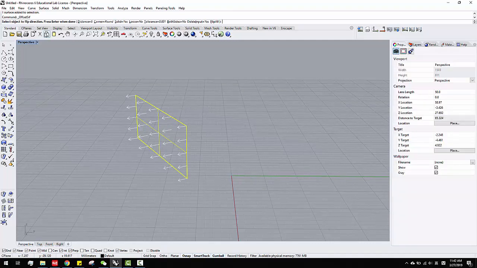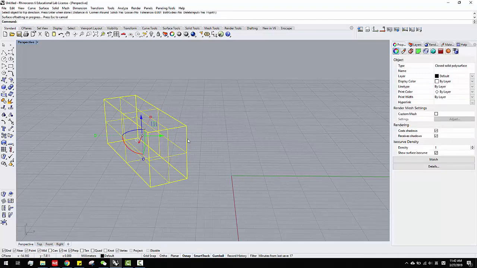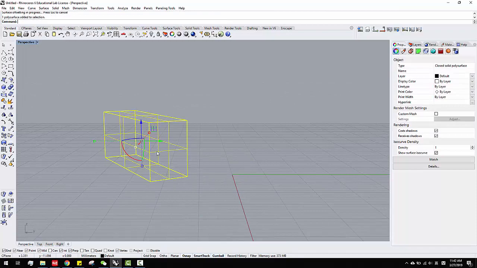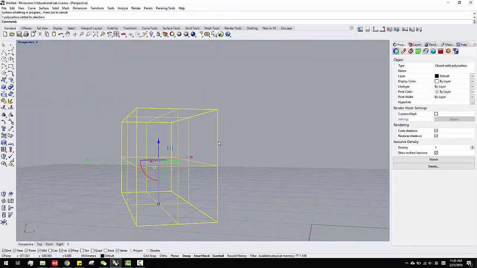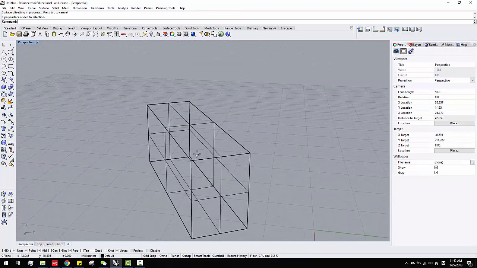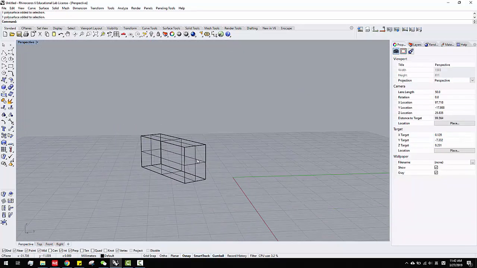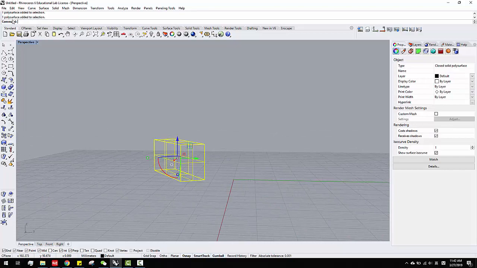You click it. See here, you choose which one you want. You can pick a distance, and you can choose whether or not you want a solid. So we will choose solid. Then it will create a solid for you. If you click it, it says it's a polysurface.